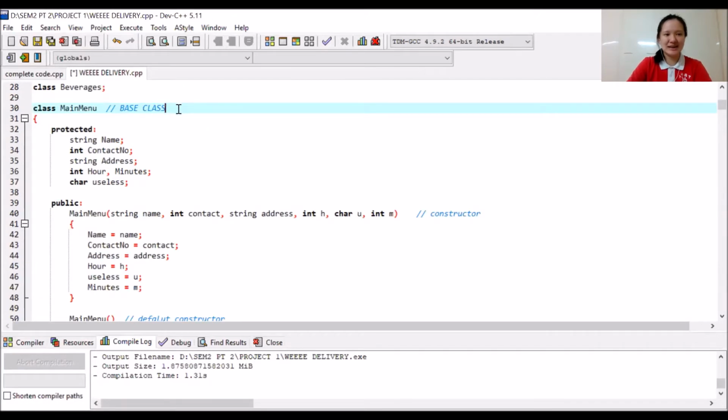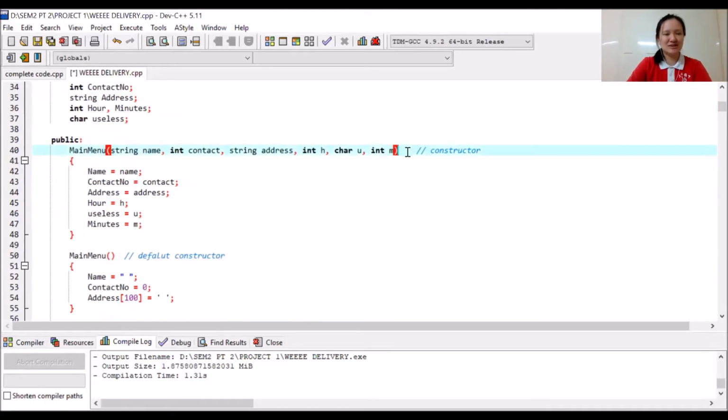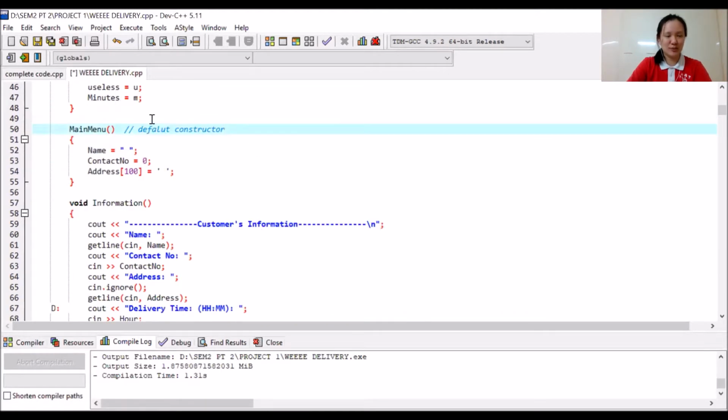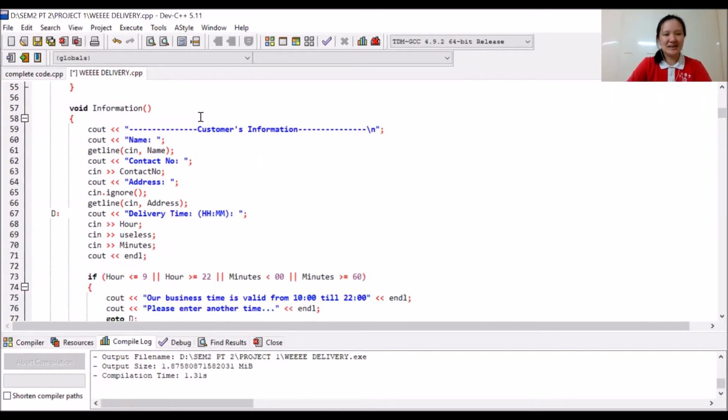This is our base class, Menu. In this class, we will show the main menu and read the customer information. This is a constructor function for the main menu, and this is a default constructor for the main menu, and all the variables are set to null. And this is our information function.